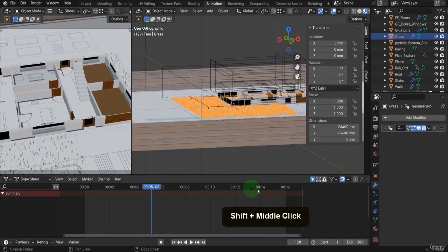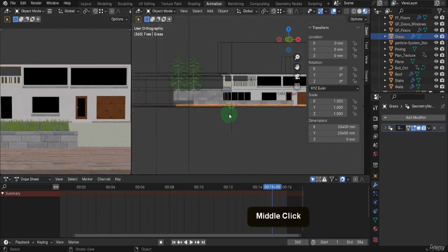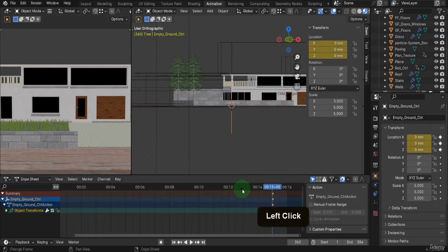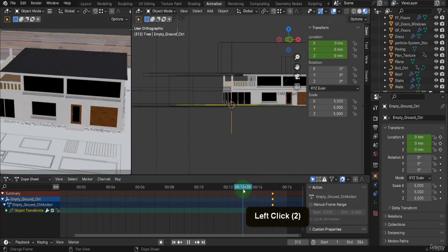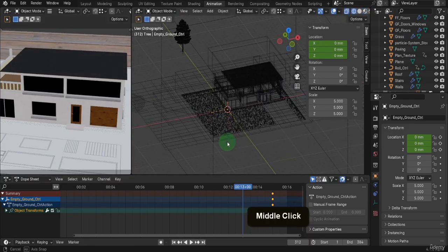We can move the scrubber to 15 seconds and where these objects will come to rest. Press I and add a location keyframe here. Now let's move the scrubber back to 13 seconds. Let's press Z and switch to wireframe shading so we can see these objects.